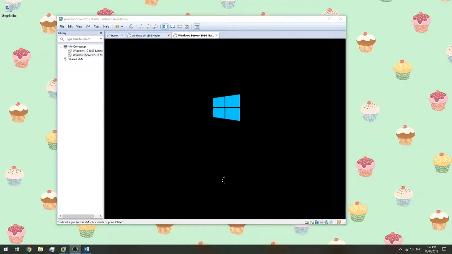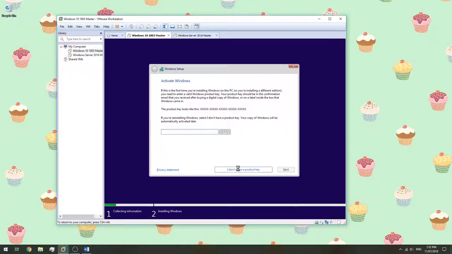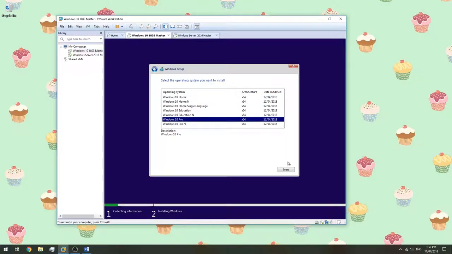Basically, the installation should be similar to the Windows 10 installation, but there's no OEM or anything like that. This license key, product key, I don't have it. You don't need it either, because it's in a virtual machine. So yeah, at the bottom, VMware Tools, ignore it. Say I don't have a product key, keep it simple, Windows 10 Pro. Doesn't matter actually.